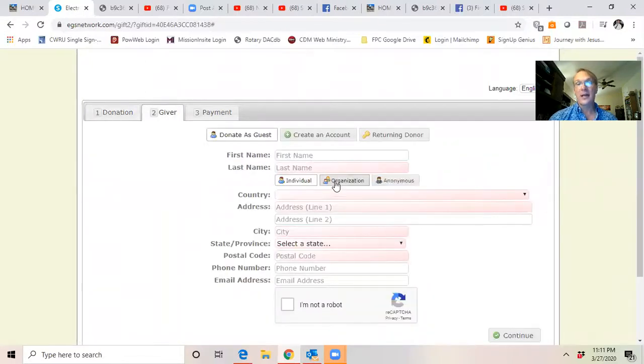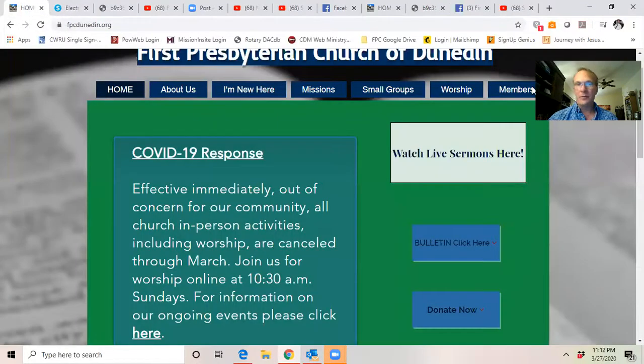Now here, they're going to ask for some information, your last name, address, and of course, as always, to make sure you're not a robot, you'll have to click that as well. And again, press continue. I won't take the time to fill in that information, but the next screen will be the payment screen, where you'll enter either your bank routing number and your account number, or your credit card or debit card number. You can use any of those forms of payment. So that's pretty much it.